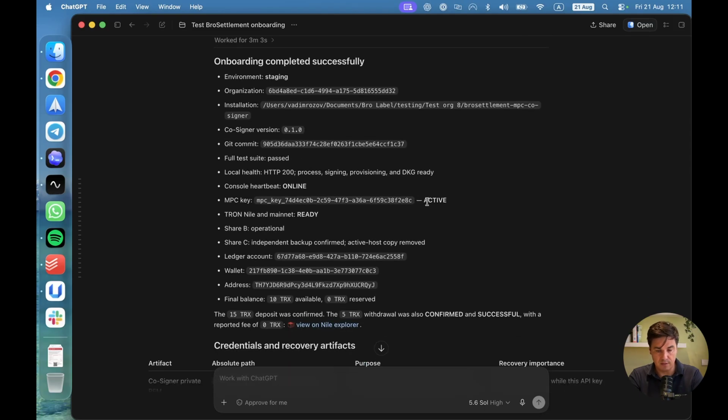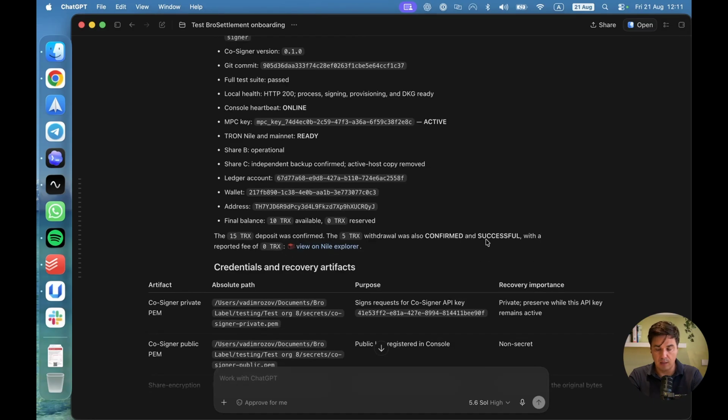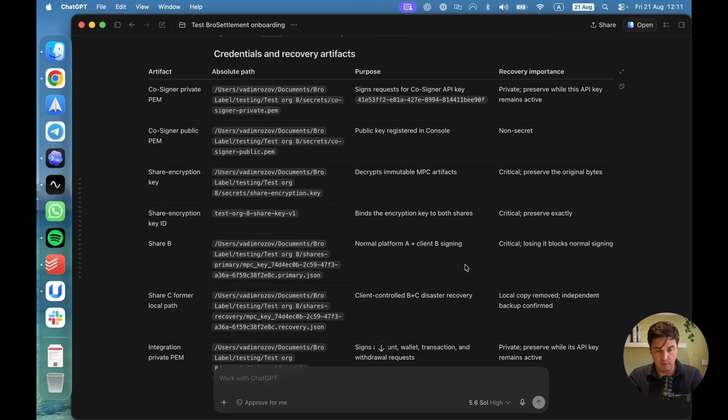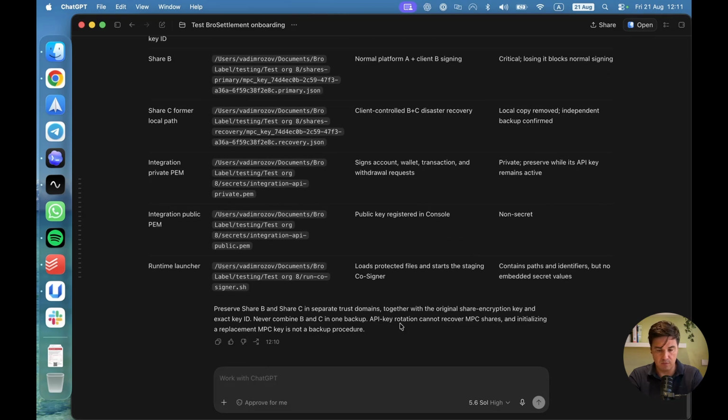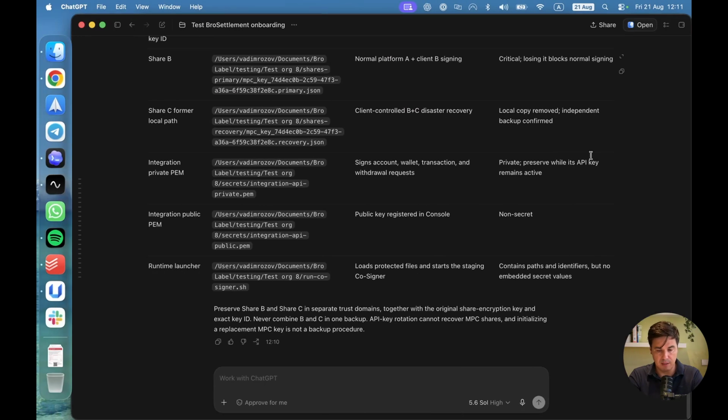The cosigner is installed, it's online, the key is created, we have received a deposit, we have performed a withdrawal, and we have full access to the platform through the API and through the admin panel. Thank you.